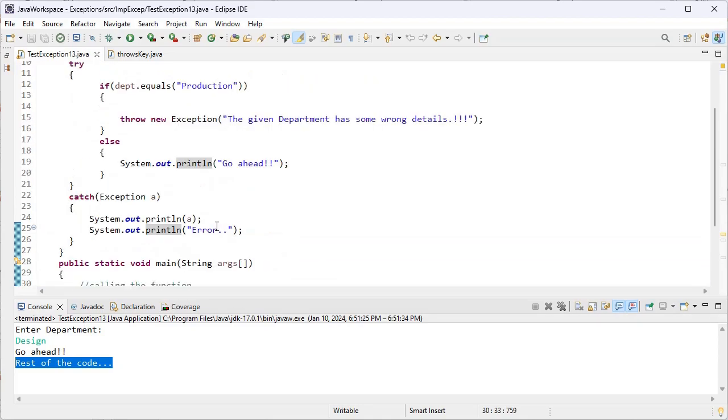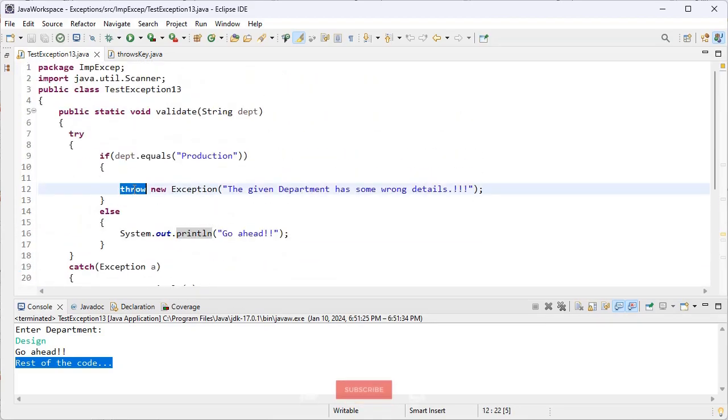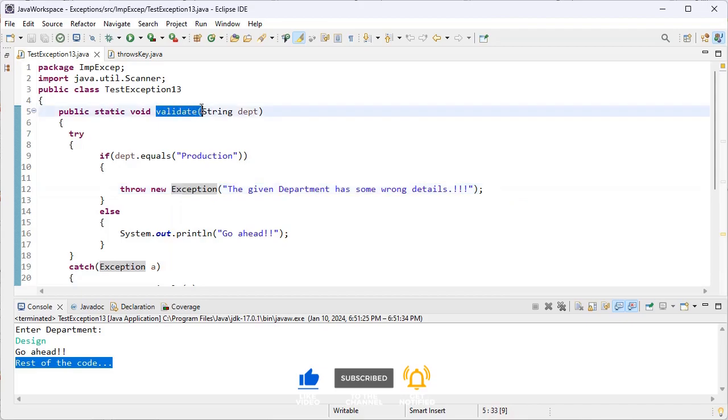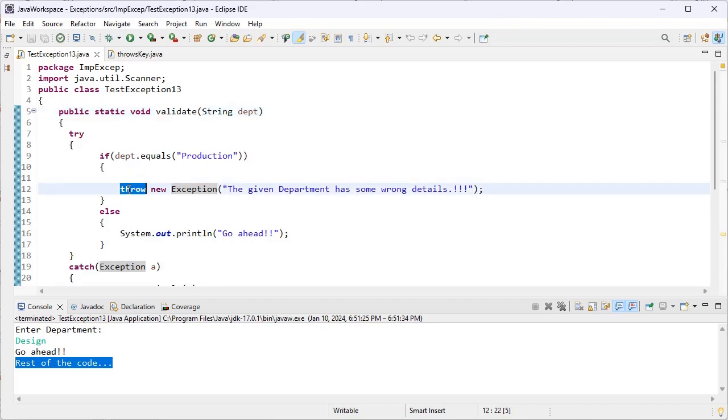Got it? So this throw keyword is used to throw an exception explicitly, from a method or any block of code. This throw keyword is mainly used to throw a custom message like this. We can throw either checked exceptions or unchecked exceptions.